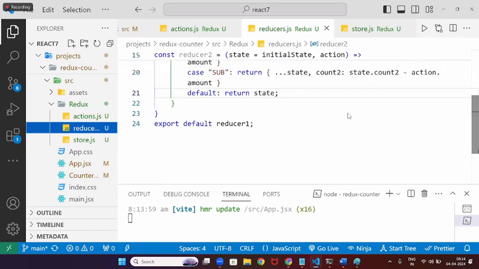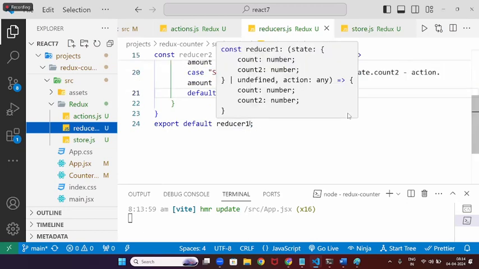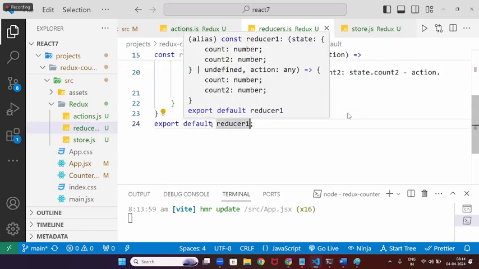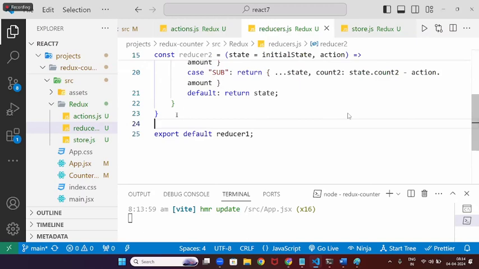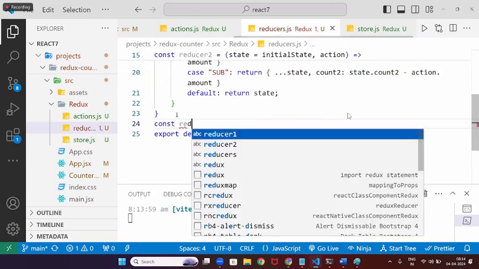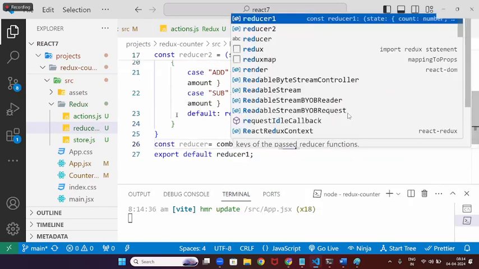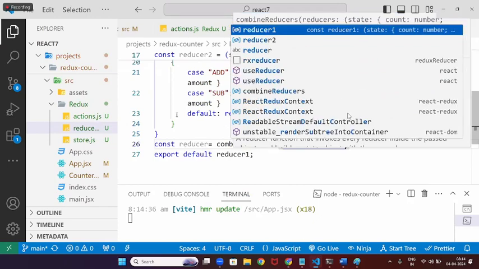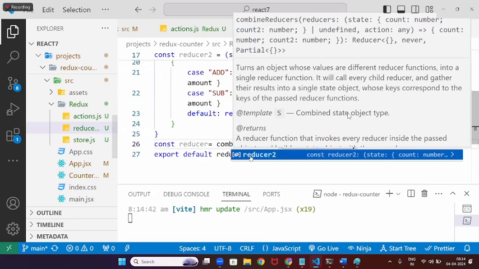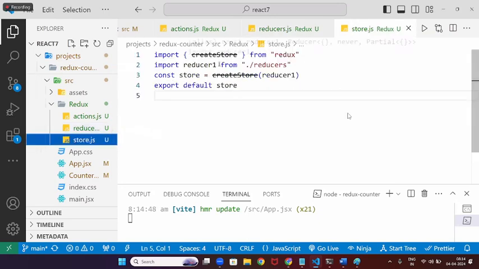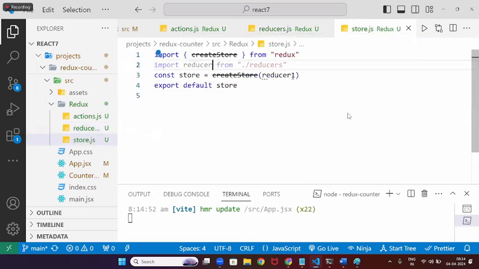Sir, how do you take two reducers? There are two ways. One, you can directly write it here. Okay, export default here. You can combine the two reducers and create a new reducer. Const reducer equals combine reducers, and you give two reducer names, reducer 1 comma reducer 2. So both reducers will be combined inside one reducer, and that reducer I am passing to the store, and the store will be created based on one reducer only.